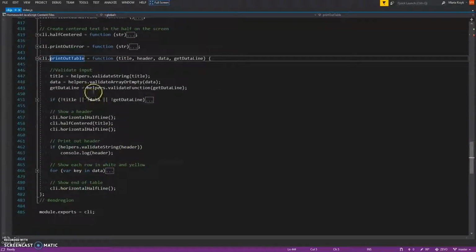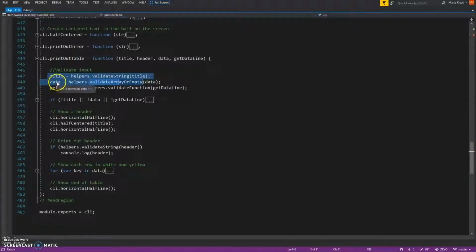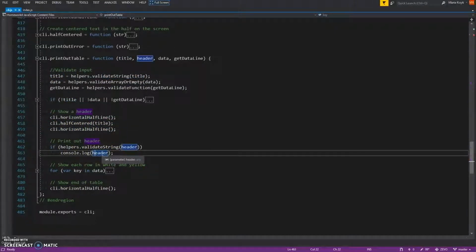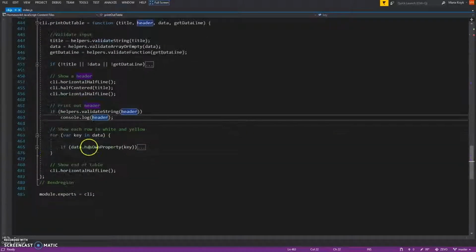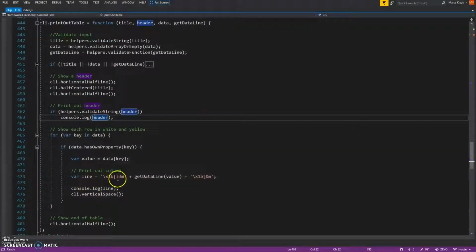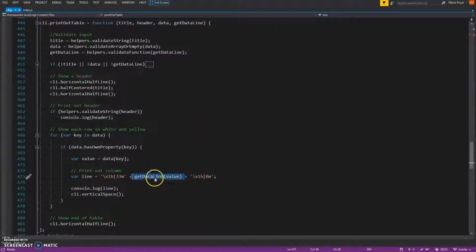So here I'm validating if the title, the data, and the getLighterLine are valid, if the data is a function, if the data is an array, and if the title is a string. Then I'm printing out the title. If the header is set, I'm going to print it too. And afterwards, I have a loop that gets the data, how it's rendered, from that function that was passed in, and I'm printing out in color.